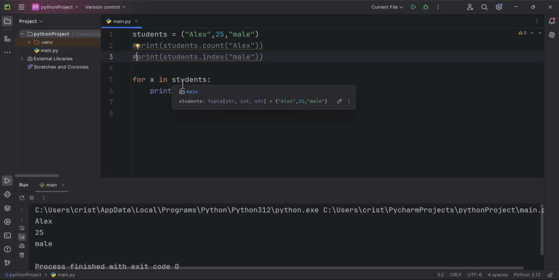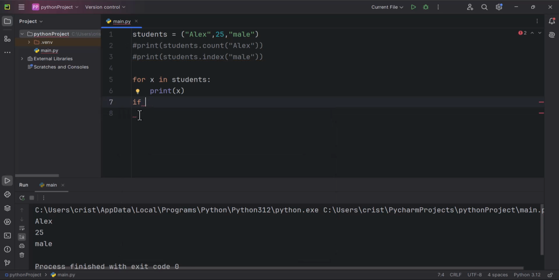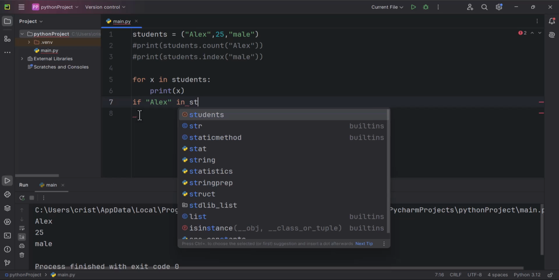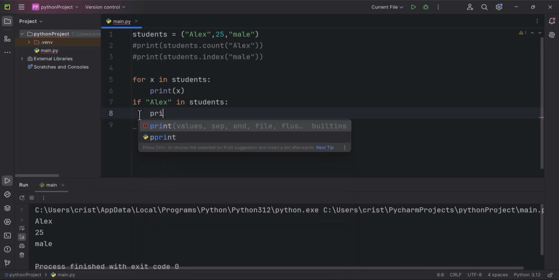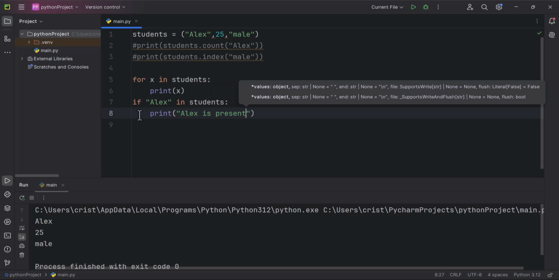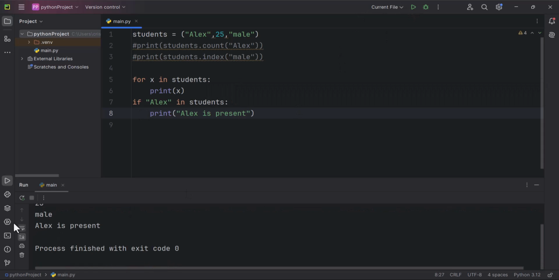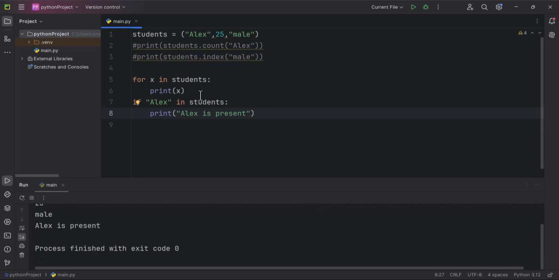And you can also check to see if an element is inside the tuple. I can type here if, and I can type here if Alex, and I can use the in keyword to check to see if it's in the tuple. If Alex is in the tuple students, then I'm gonna say print Alex is present. So if I run this, we see the values being outputted from the for loop, and then we have Alex is present, so the condition is true.